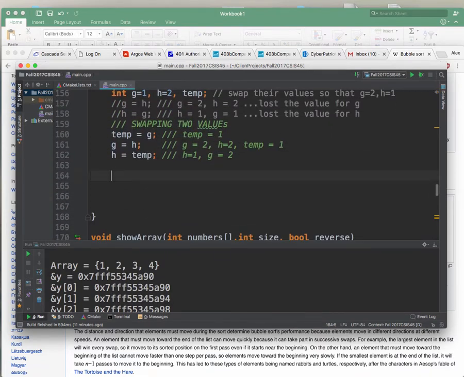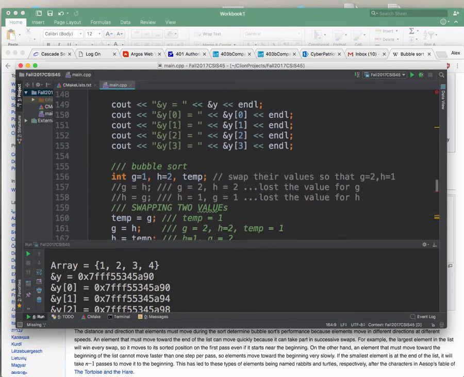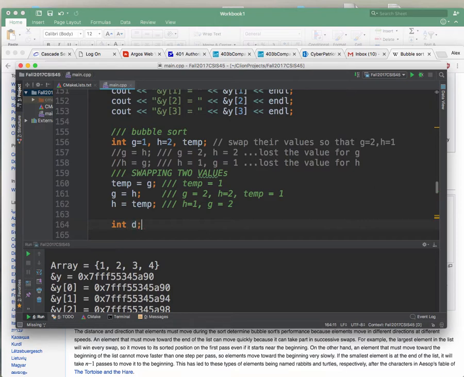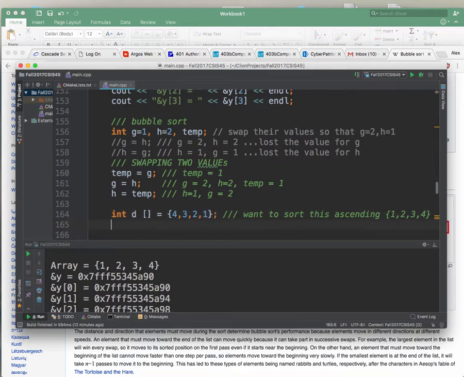All right, so I'm going to make another array, and I'm really running out of names here. What do I want to call this? How about D? I haven't used D. So the array D is equal to 4, 3, 2, 1. And what I want to do is sort this ascending so that it becomes 1, 2, 3, 4. I'm arranging it in this manner so that it's basically the worst possible arrangement.